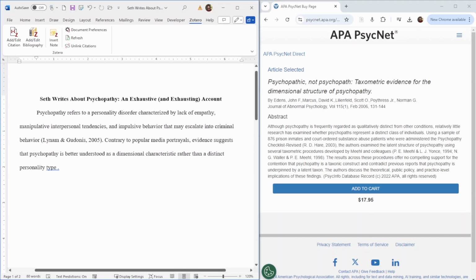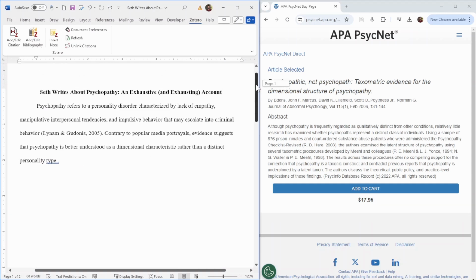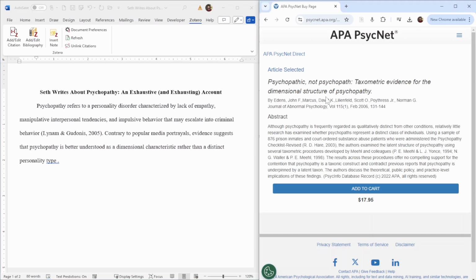Let's say we're writing some paper about psychopathy. We've got one reference, but we want to add another to back up this statement that psychopathy is really more of a dimensional characteristic than a distinct type of personality. So we've got the article that we want to cite.